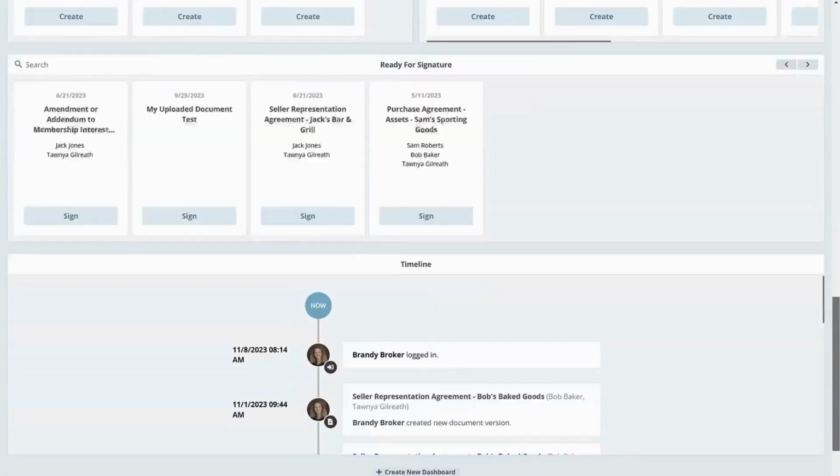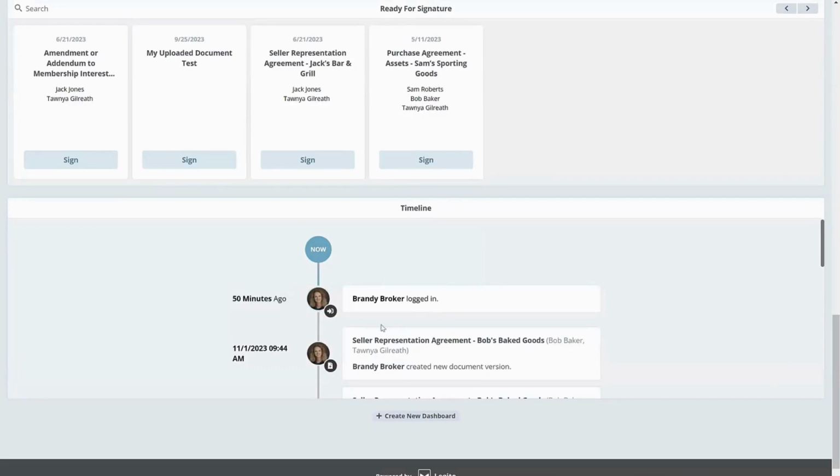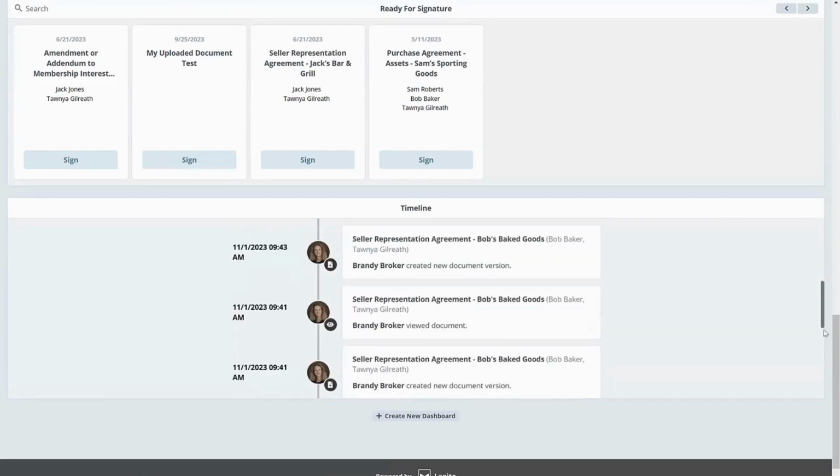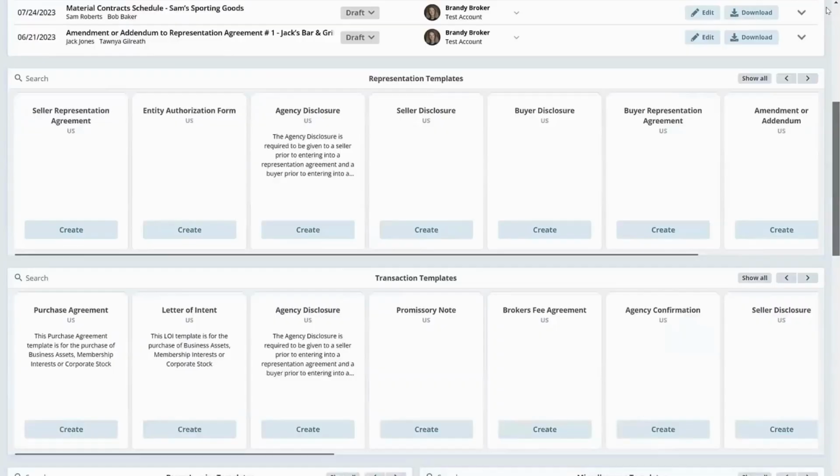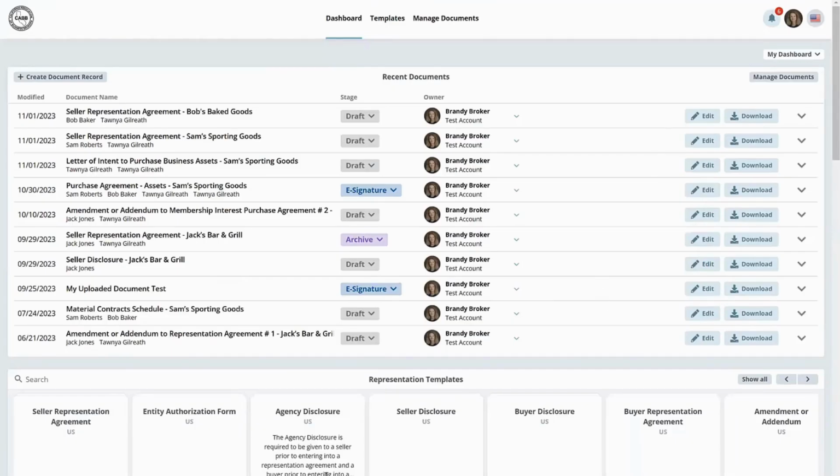And then the timeline here is not overly helpful, simply because usually if you're going to look at a timeline, you're going to look at a timeline for a specific document. But if you want to see everything, it's there.